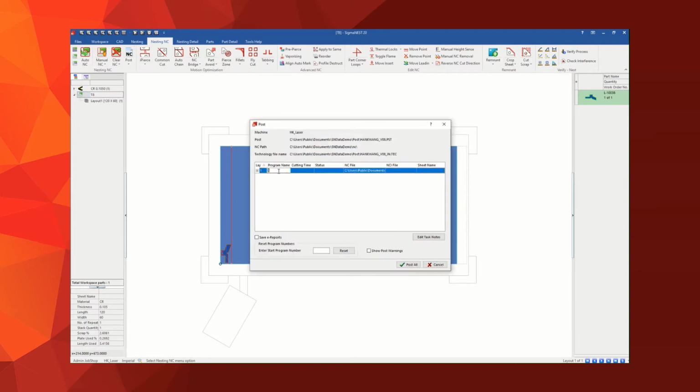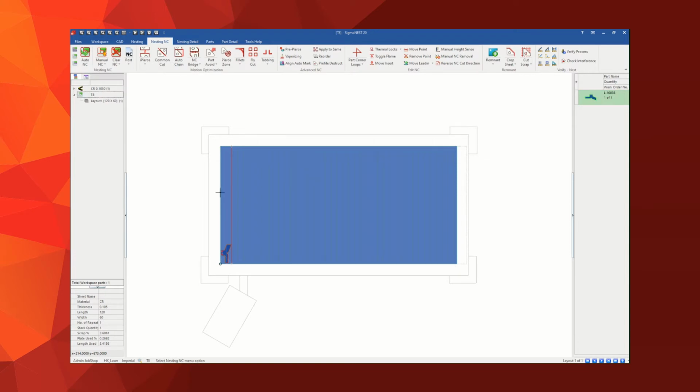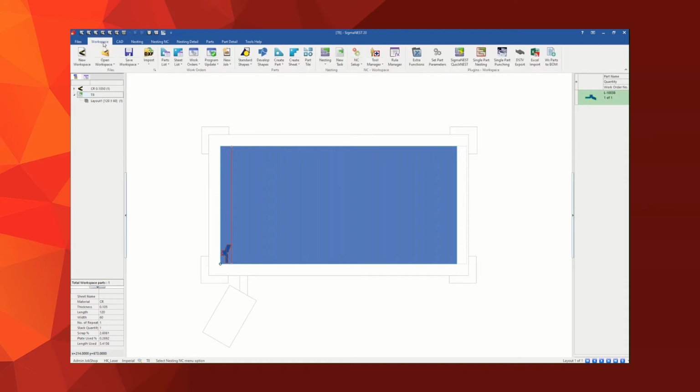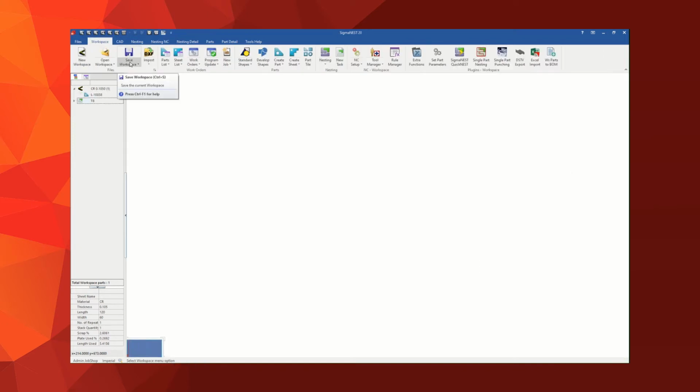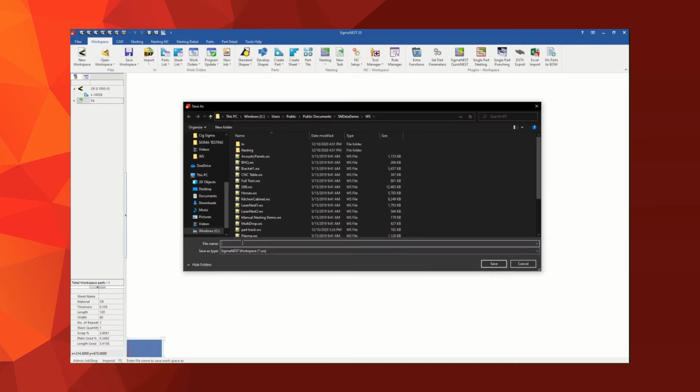I'm going to name the program. The task name is T8. So we're just going to mimic that. T8, post all. Now I'm going to go ahead and save my workspace because that's what you do after you post out. Very important. I'm going to hit save as. And I'm also going to name this workspace the same, T8. So that way I know where everything is.